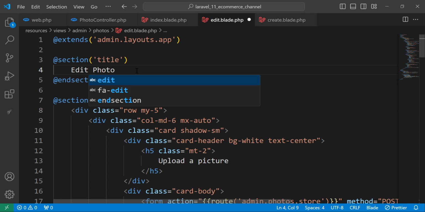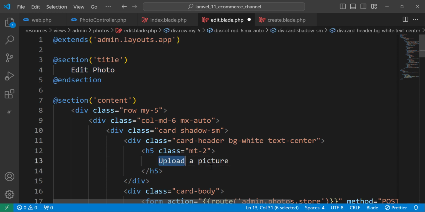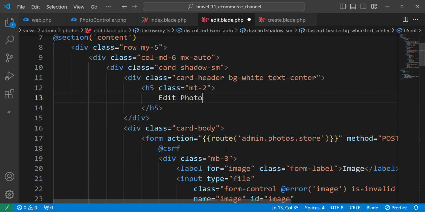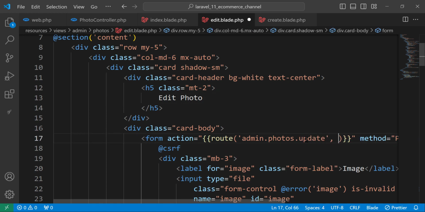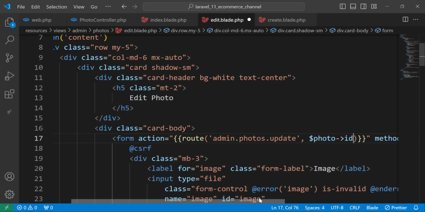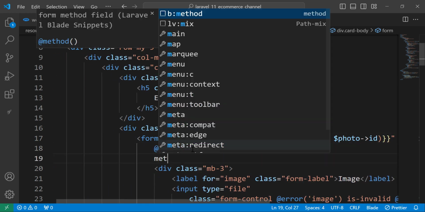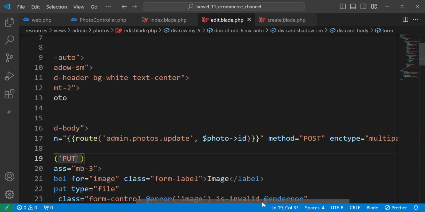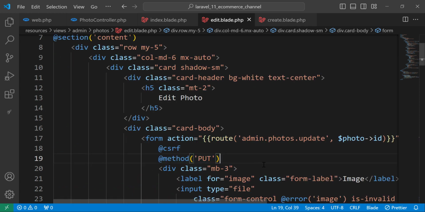So let's change this one to edit photo, and here also edit photo, and we need to take the user to the update route and provide the photo ID, and we need to override the method. So the request method is put. Because here we have post, so we need to override it here.